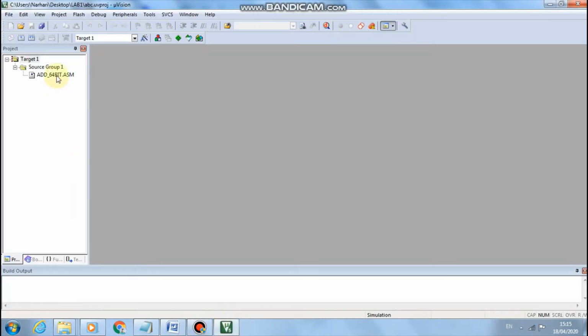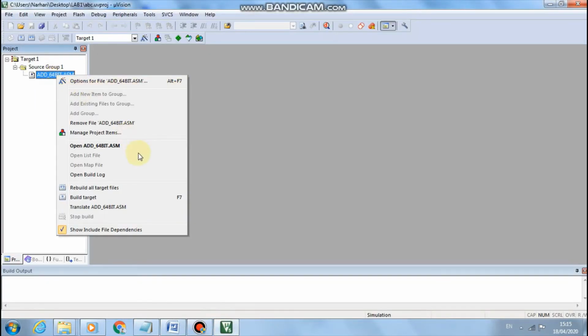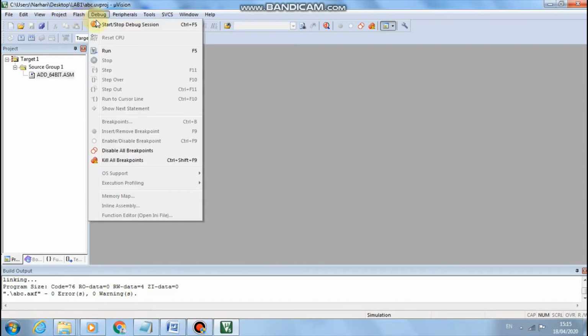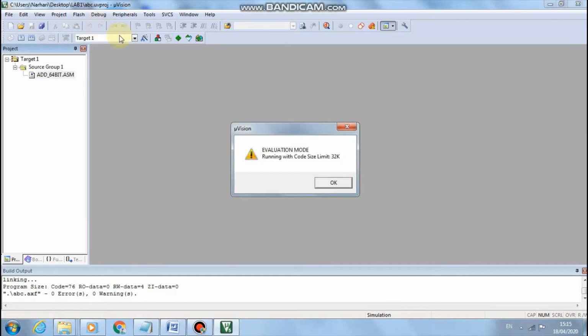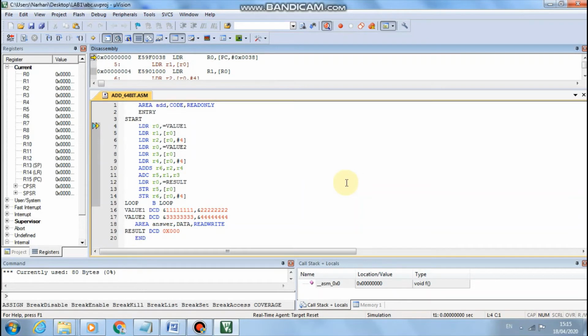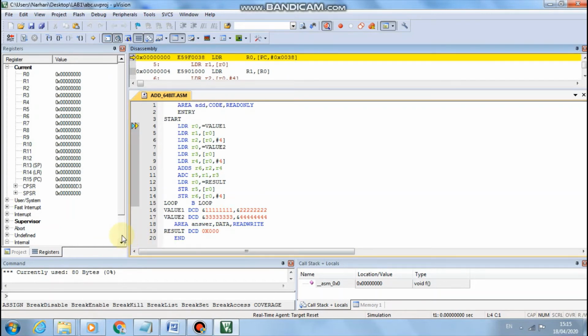So right click, build target. Here you can see 0 errors, 0 warnings. After that go to debug, start, say okay, yes. Now this is your program. Here you can see the step-by-step execution of the program.